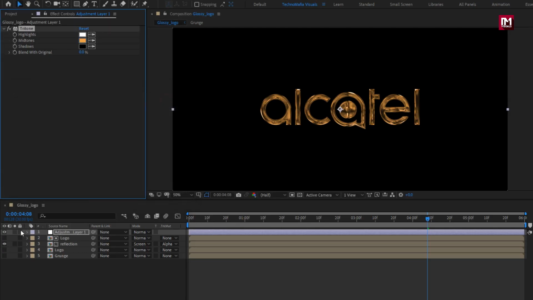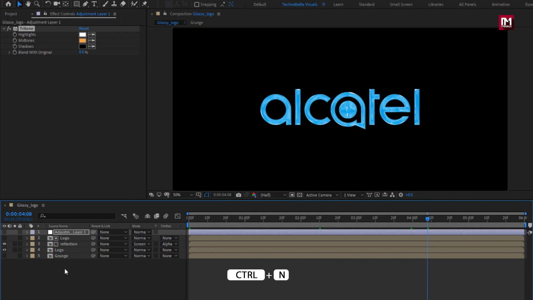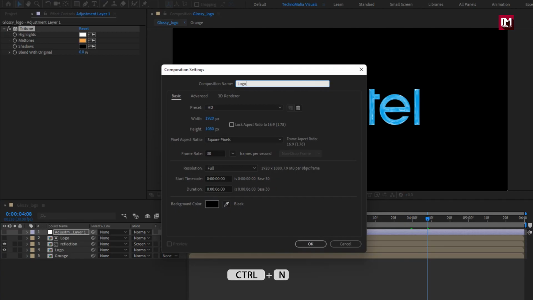Perfect, here I will just keep the original logo. Let's continue with the next step. Here our golden part is created. Now let's create a new composition. Name it as Logo Reveal.